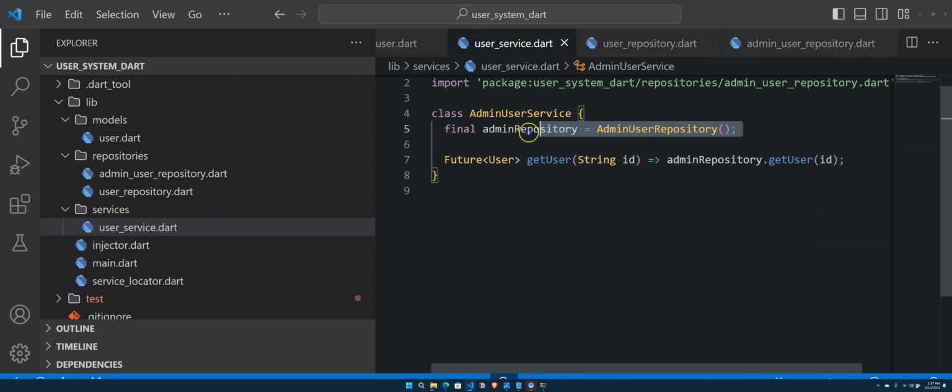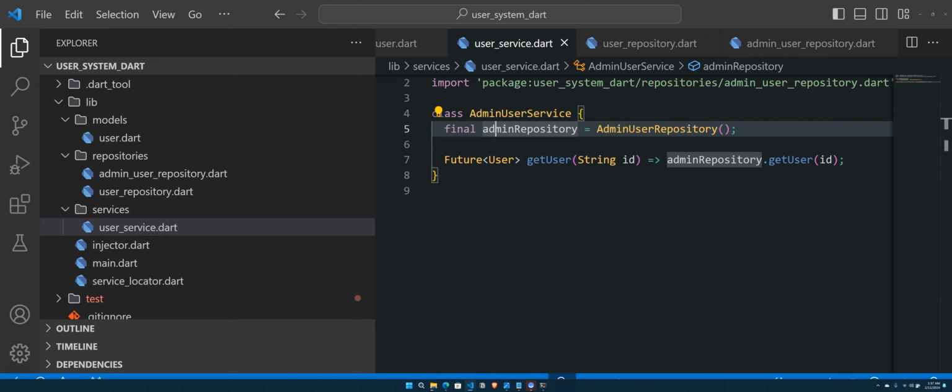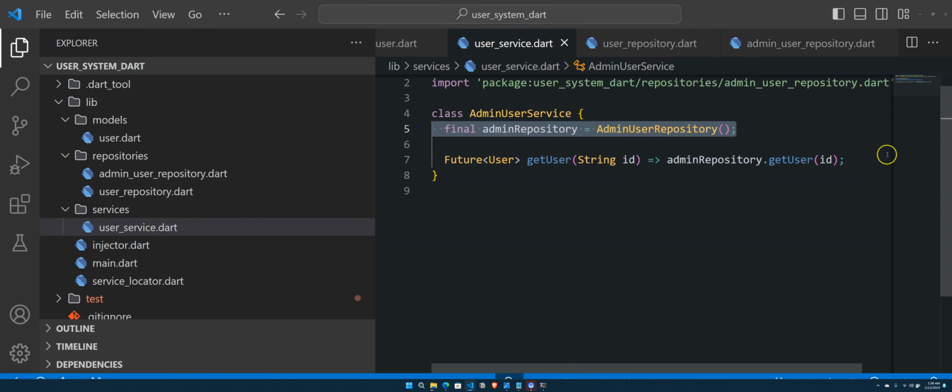So you can see we have errors wherever we're using the user service, maybe somewhere in the injector, or let's say in the main. We're using the user service, and we don't know what kind of repository is being used. So we need a way to control the repository outside of this user service, so we can easily switch between whatever kind of repository we want to use.